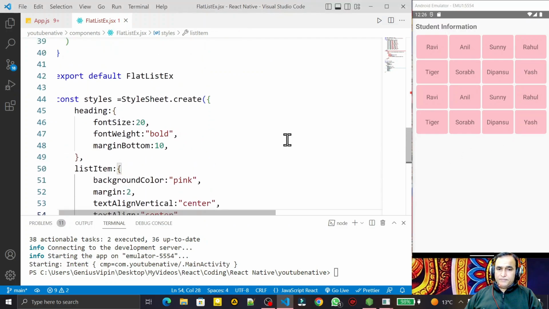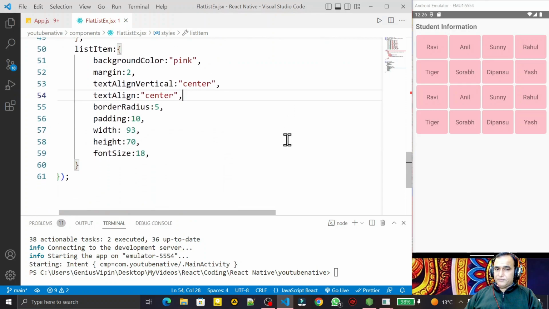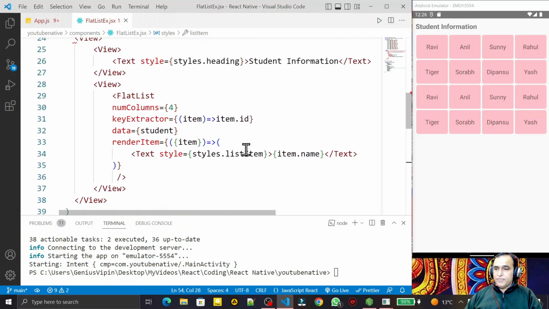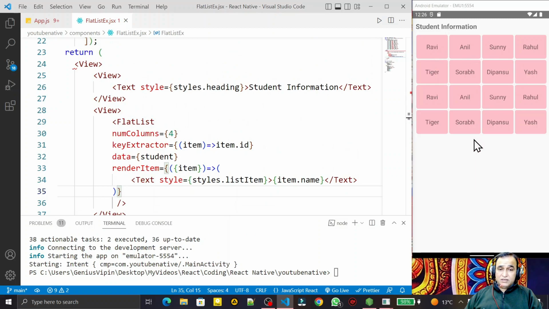Dynamically it is coming, and if the size of this is increased, a scroll bar will automatically come. We have learned this. So we have the columns also, key extractor, data, rendering, everything, and we have designed this using CSS also. But one problem is there, whenever I click on these items, it's not responding, because we do not have such things built into it. For that we have to use a separate component. How we can use that component, we will see in the next video.